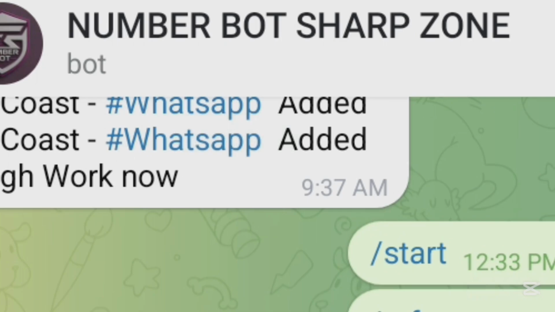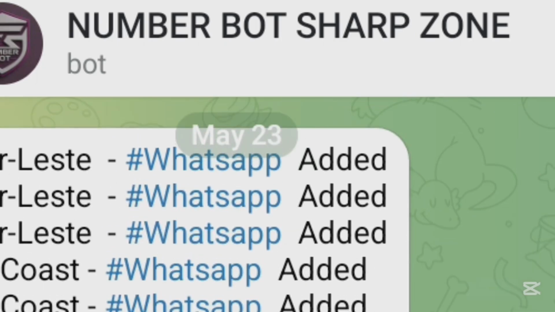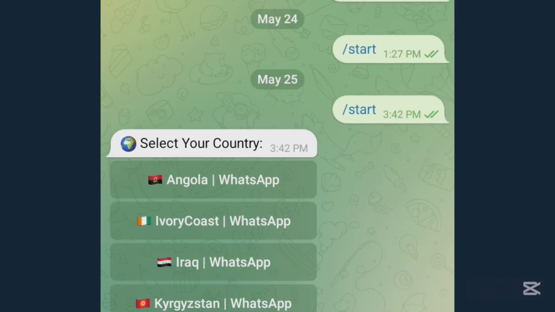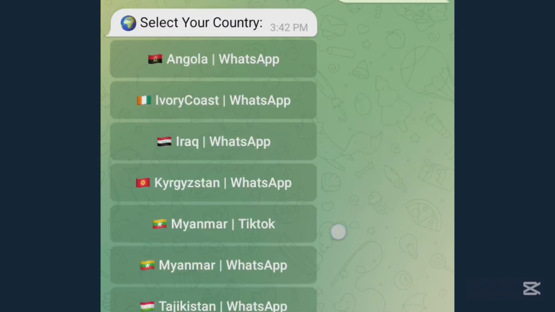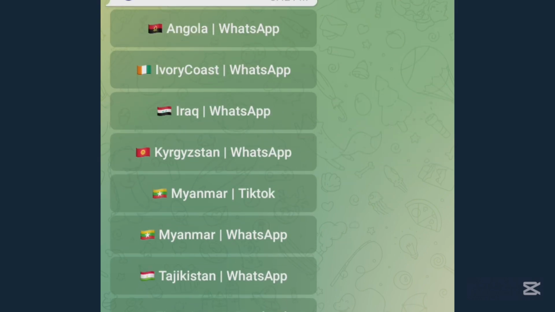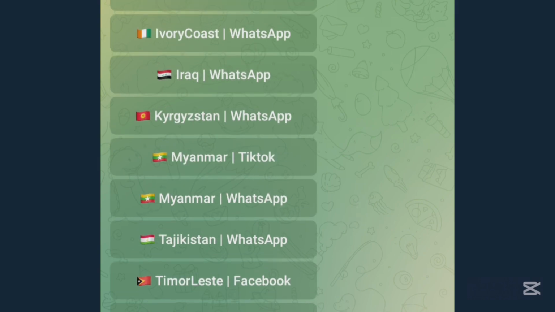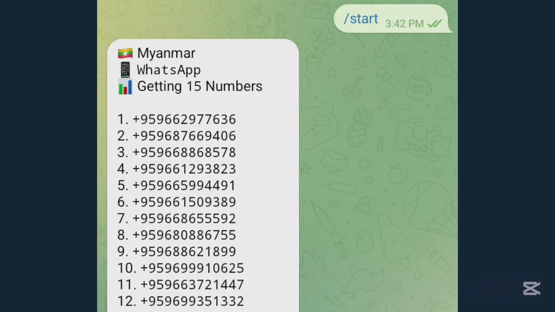So this is the second one. What you simply need to do as well is to click on start. So you'll be provided with a list of different countries. So you just select the country that you want to use to verify. Then if it's WhatsApp, you click on WhatsApp to provide you with some phone numbers, so you can copy them and use it. So just long tap on any one to copy it. So that is how this one works.